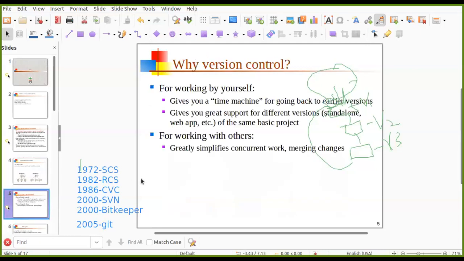So why version control system and why is it so important? The main reason is for yourself and while working with others. When you are working with a team, or for a particular company, all the members want to communicate with each other and they want to work concurrently.